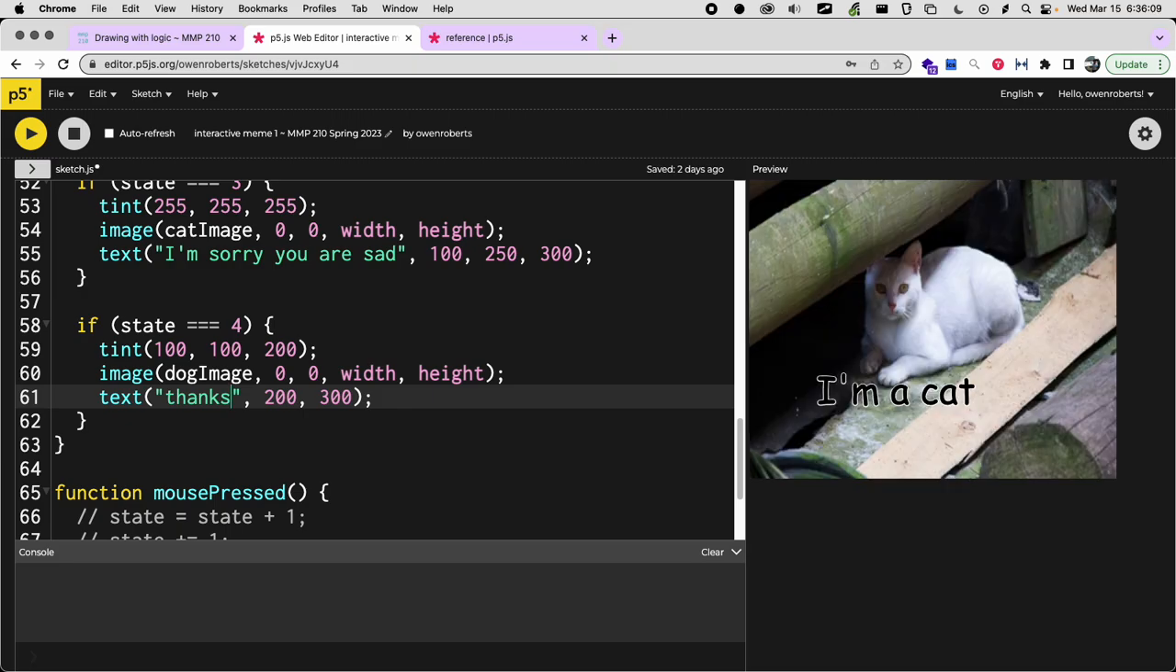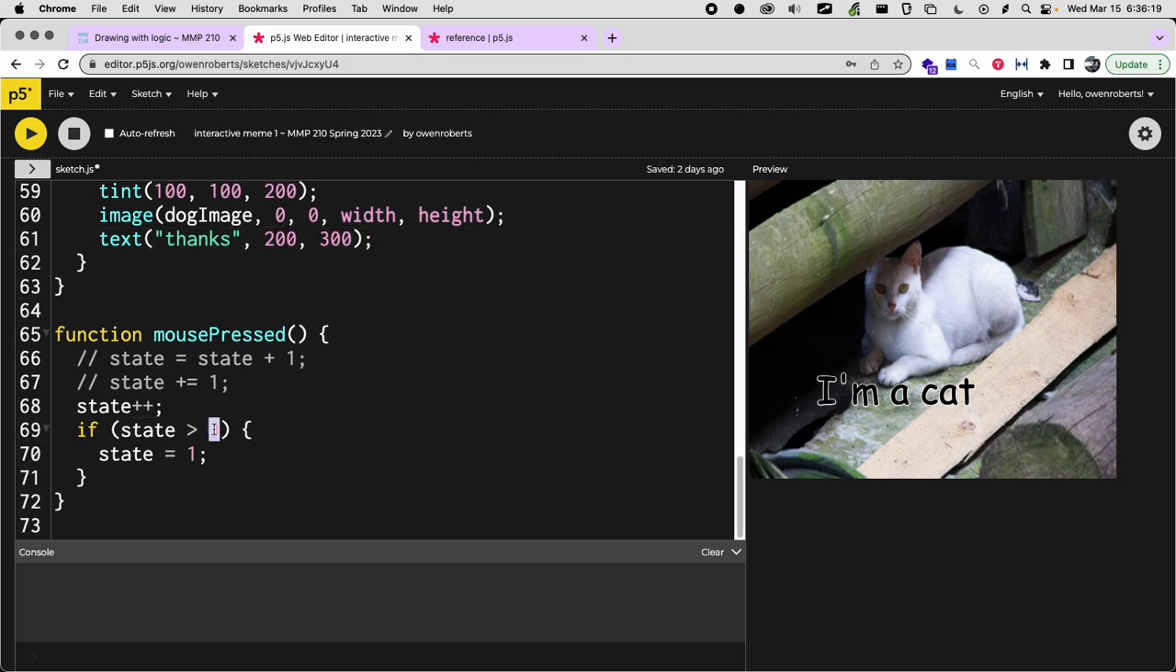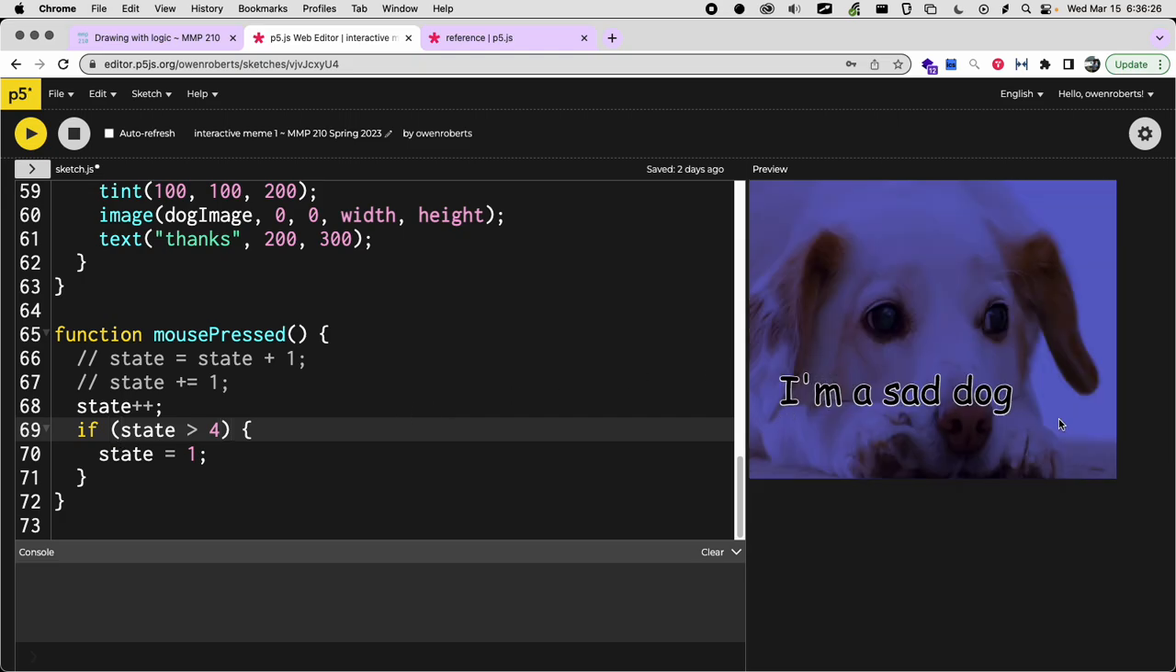Or yeah, that's fine, whatever, it doesn't matter, just for the demo's sake. So I'm a cat, I'm a sad dog, I'm sorry you're sad. Whoops, okay, we have to update our mouse pressed. So now we have 4 states. So if we go above 4, we want to go back to 1. So we have I'm a cat, I'm a sad dog, I'm sorry you're sad, thanks.